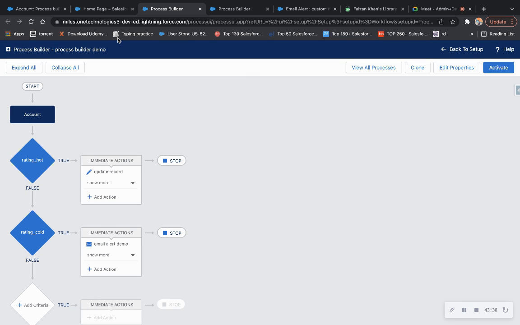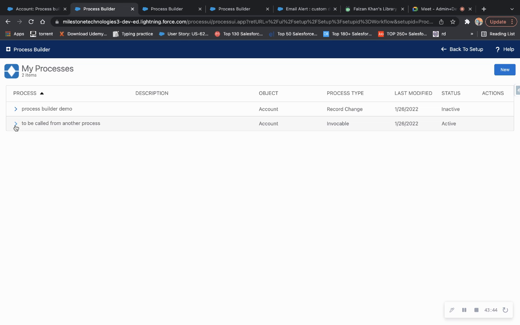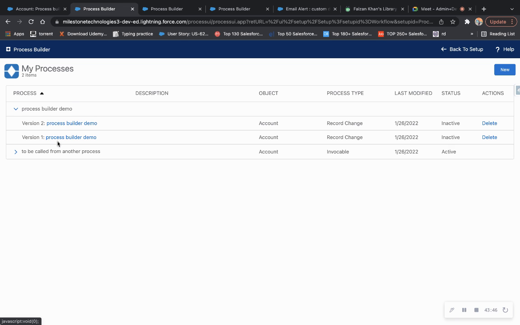Okay, and how to check that another version? If I go to setup and click onto the process builder, and expand this one, it will have two versions. As soon as you create the second version, the previous version automatically gets deactivated, and the latest version will get activated. Whatever the version, at the end of the day you will have only one version, the latest one, and you can activate that.